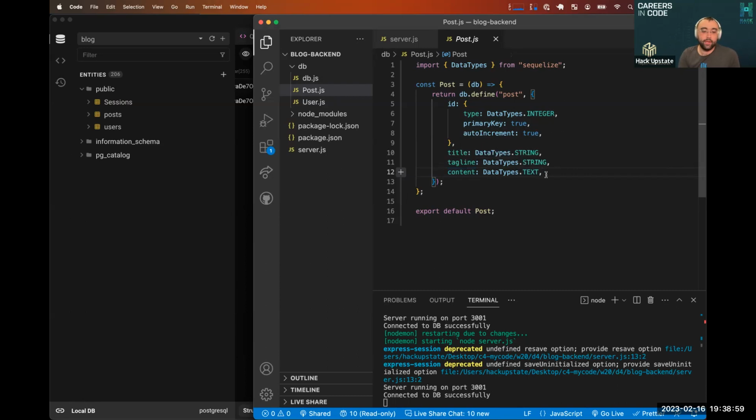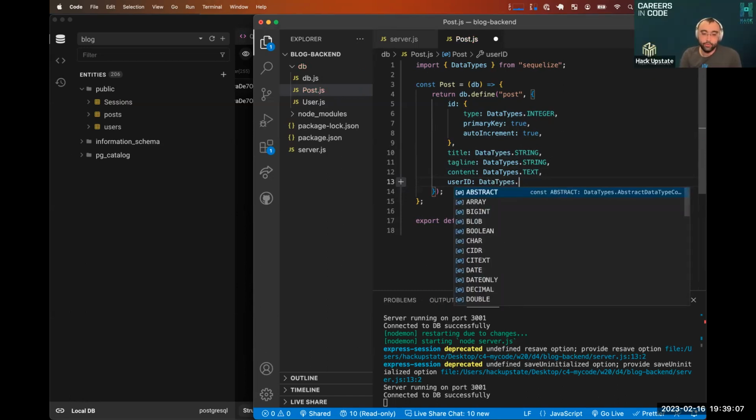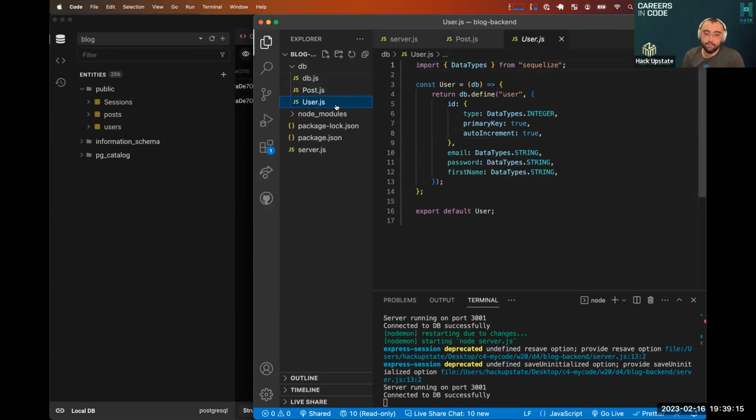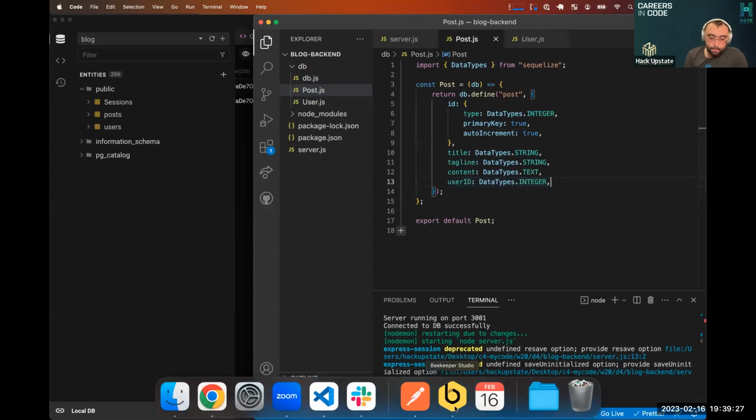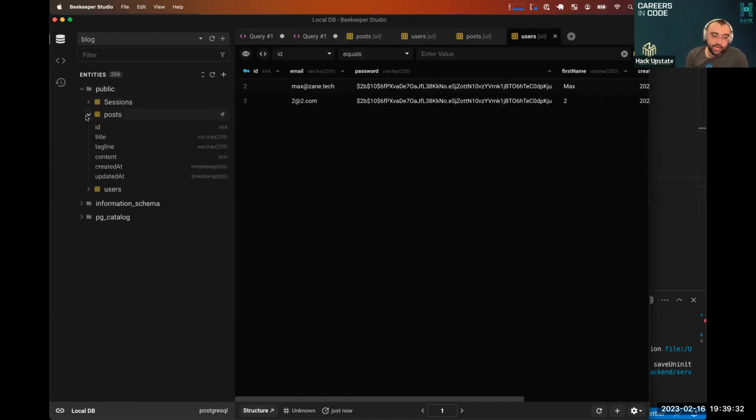Okay, well, that should be pretty easy. We're going to add in another column here called user ID. And I'm going to say that the data type is going to be an integer. It's an integer because we're going to reference the ID of the user in the users table. So in my post, I added in my user ID. So I save that. I go back over to Beekeeper, and I look in my post table. Even after I refresh it, I still don't have a user ID over here. Well, this is kind of a pain of SQL.